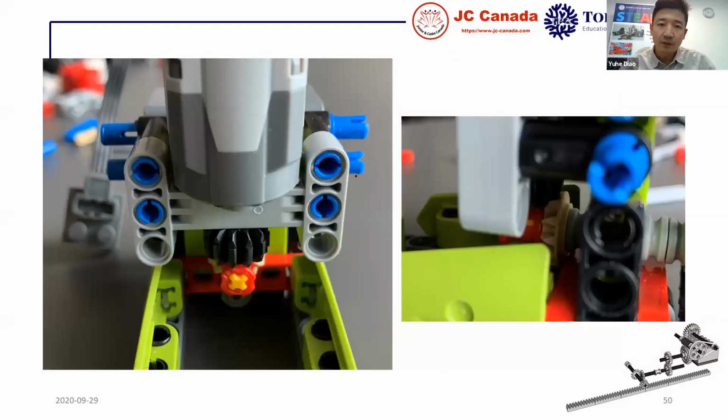Now it's done. We just add one motor to the model. This is the black gear, and this is the light yellow gear, and we connect these two so we can drive the big gear. The final purpose is to drive the big black gear, right?